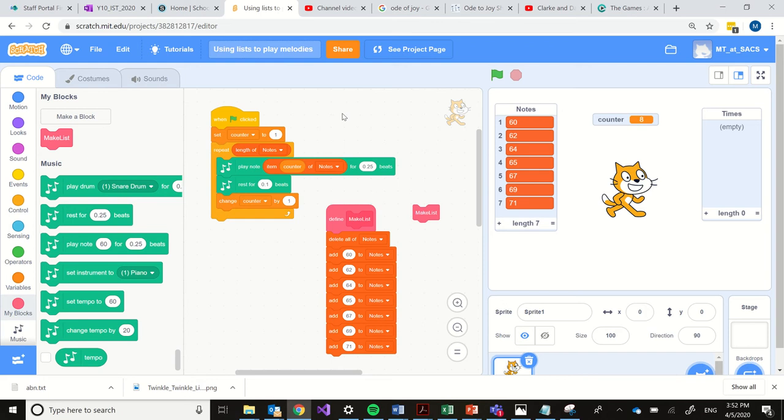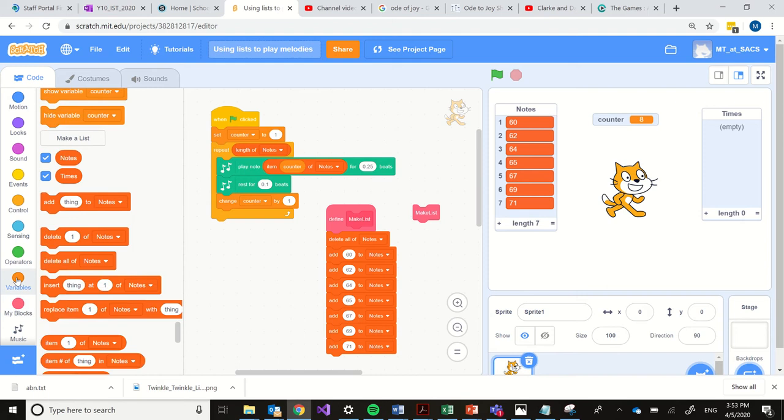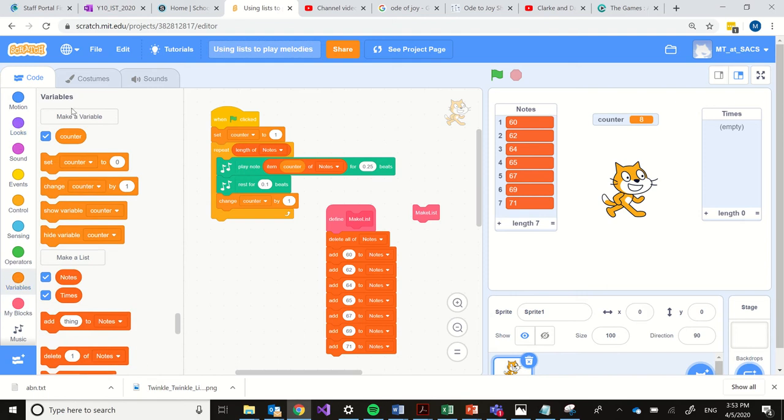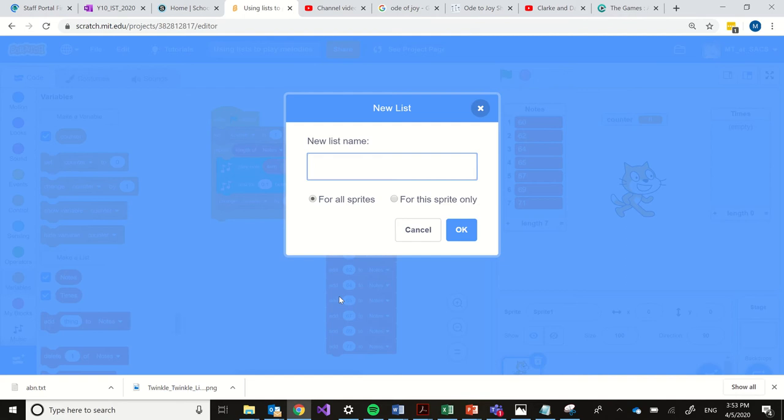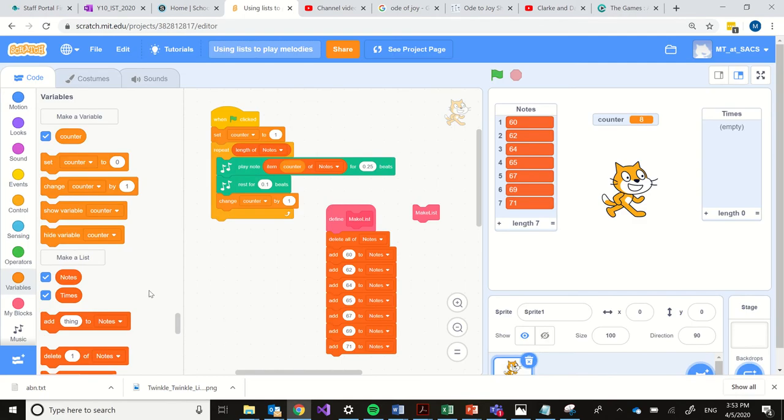All right, there are three main ways that we can put data into a list. What I've done over here is I'm in Scratch and I've created my list. The list function is under the Variables tab. When I click on Variables and scroll down, I can choose to make a list, and I give my list a name. I've created two lists here, Notes and Times. Don't worry about Times. We'll come back to that one shortly.